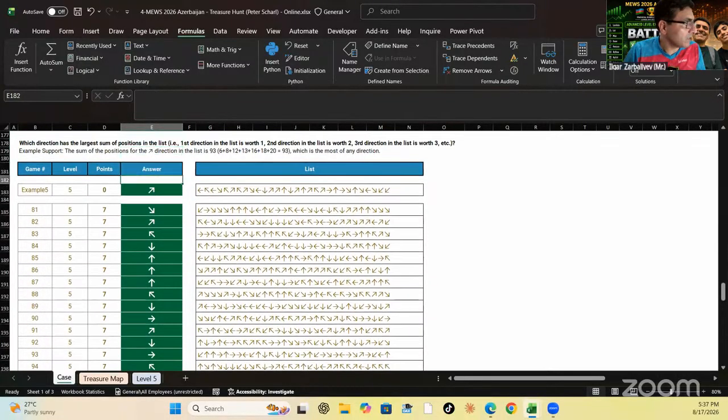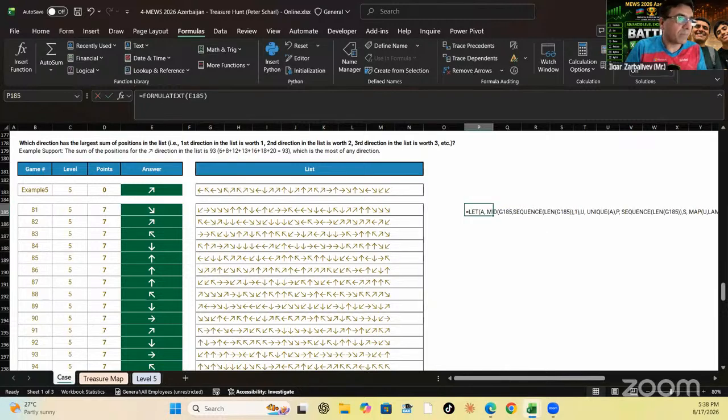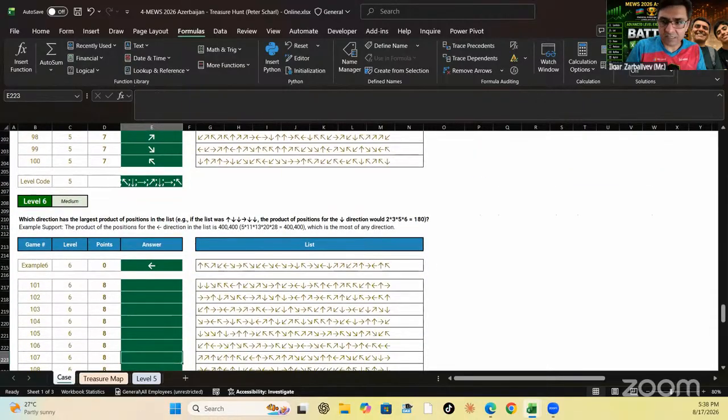So let me also type the formula text. Actually, I forgot to type the formula text for the other ones. It doesn't make sense otherwise. So let's type the formula text once again. Yeah, this is my formula, right?